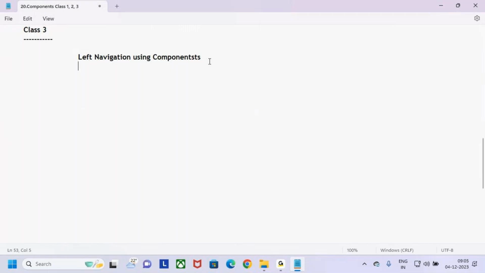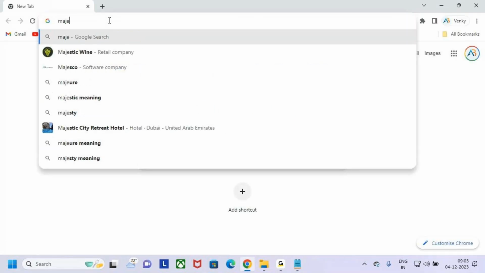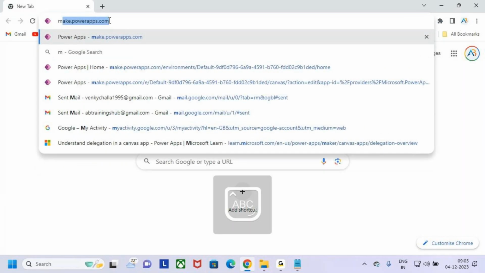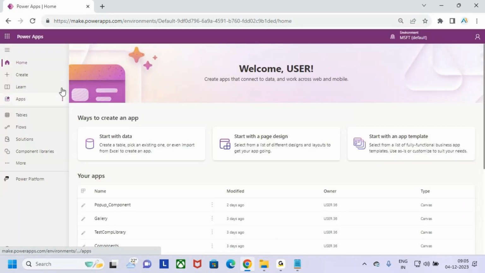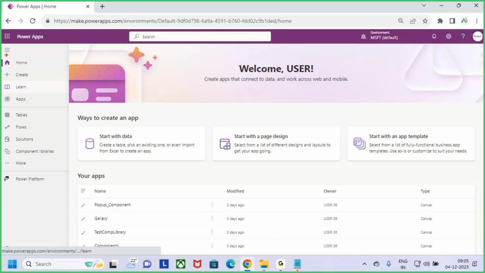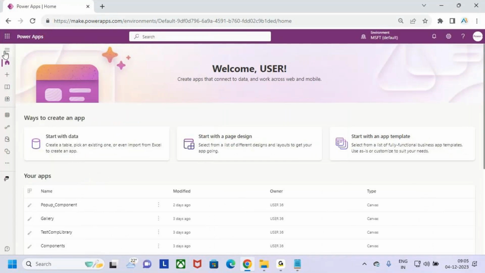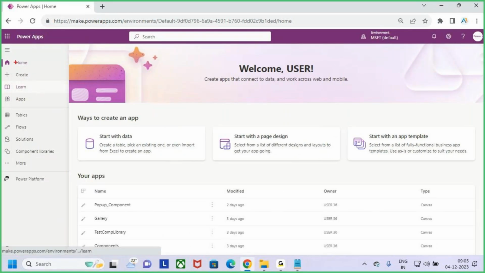Now here guys, what is left navigation? If you see any app nowadays or go to any website, it will have some navigation. Left navigation is most important. Even if you go to Power Apps, let me open Power Apps. In Power Apps also we have the left navigation. This is the left navigation. When I click on it, it will close and show only the icons. When I click on it again, it displays the text of the icons also. So this is called left navigation.